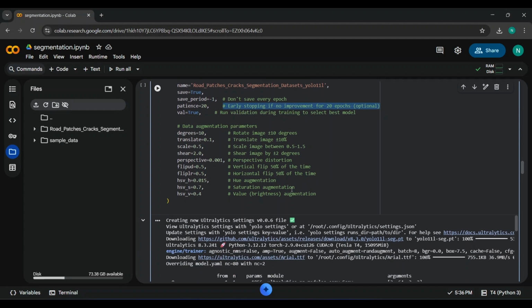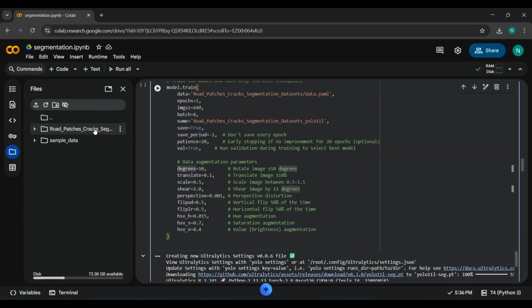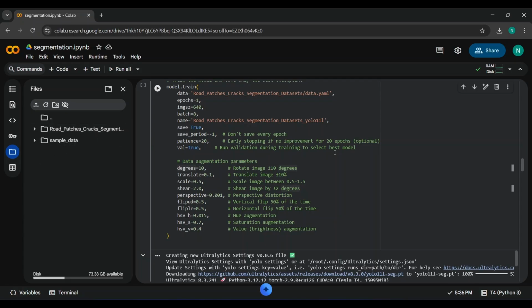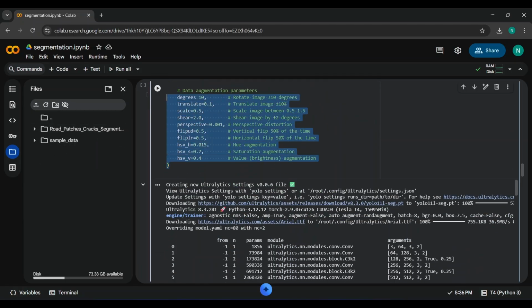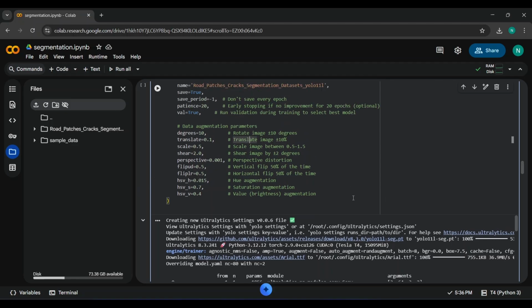Yes, you want to validate the model, and this is your data augmentation. It might be possible that the number of images is less in our data set, so that's why we apply data augmentation for cracks and patches in the road. We are including rotation, translation, horizontal flip, vertical flip, and many other things. So this will increase the number of images with different varieties.